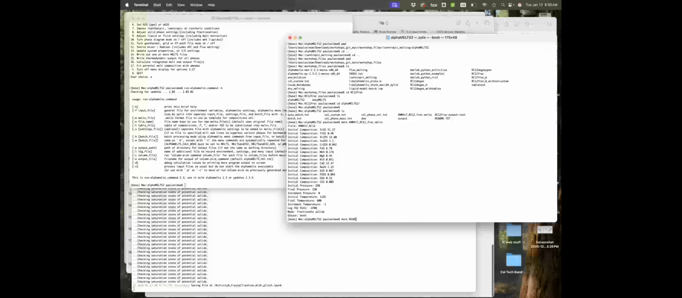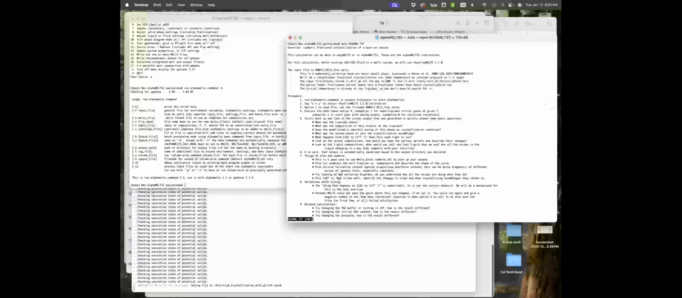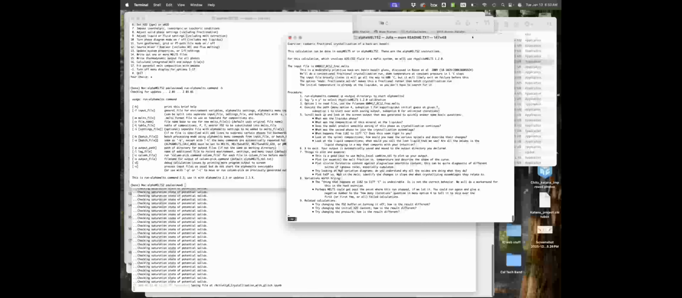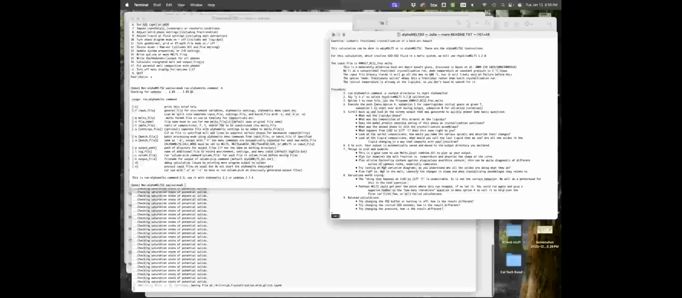Okay, so I'm going to use more. You can use any text editor you want to display the contents of readme.txt. Okay, which explains what we're doing. We're doing isobaric fractional crystallization of a back arc basalt using alphaMELTS 2. There is water and CO2 in this calculation, so we need to use Rhyolite Melts 1.2.